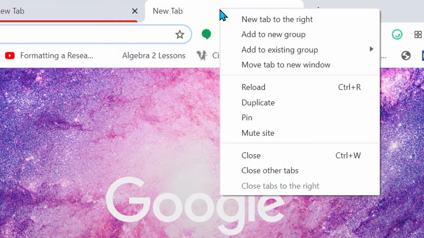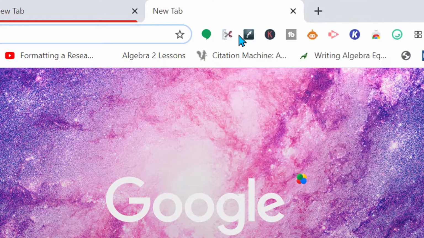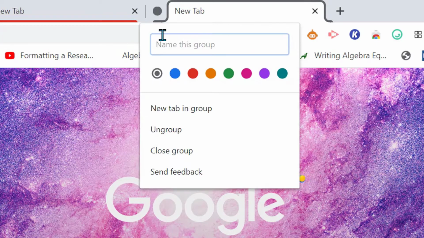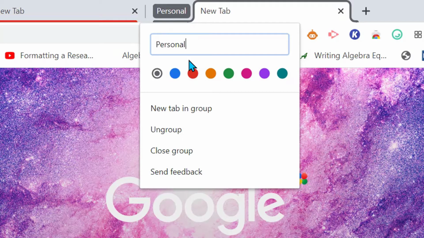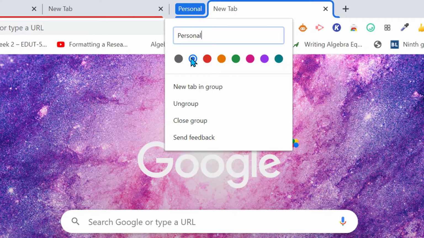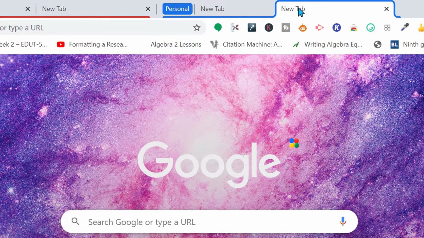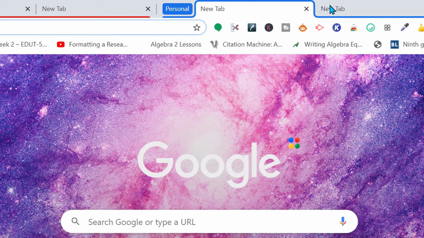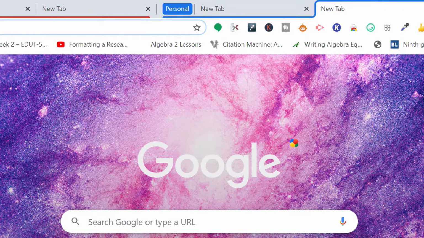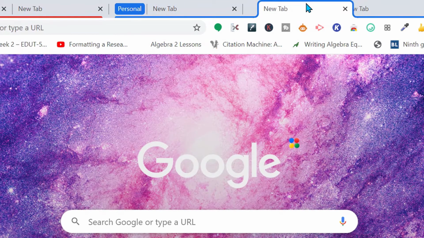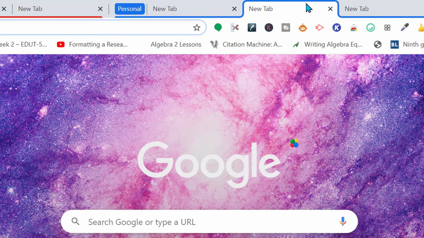Now this one I want another group, and this is going to be my personal. So I click on that dot again, and this is my personal. I like blue. So now when I want stuff in my personal, there we have it. These tabs are in my personal. As you add tabs, you just drop them into the right group that you want them in, or don't group them at all.